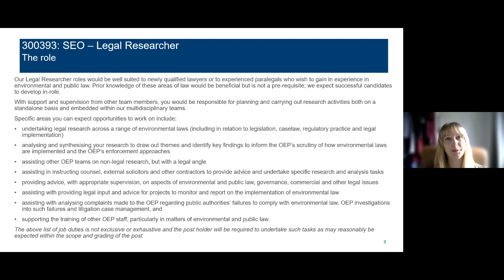Thanks, Peter. Yes, so I'm just going to quickly run through a bit more detail, as Peter said, on what this role actually is. So for those of you who are interested in applying, what would you actually be doing in this role? As you can see on this slide, I won't read all of it, but to pull out the key points.